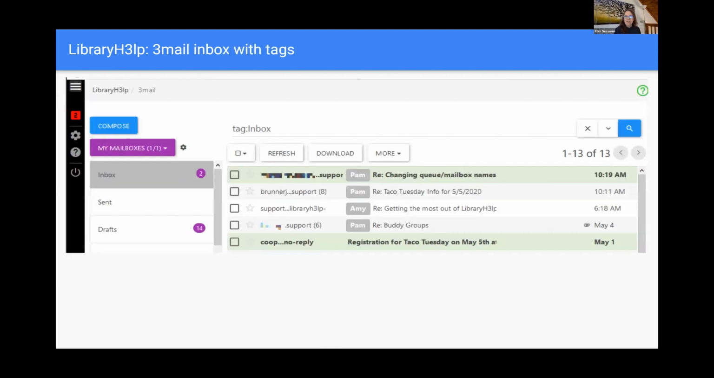Here's a couple of screenshots of it. This is the inbox view. It's kind of Gmail-y. It's very simple to use, and you can see some tags there. This is an anonymized version of our support box. We use 3Mail for our library help support. So we have things tagged for me and my colleague, Amy, right there.